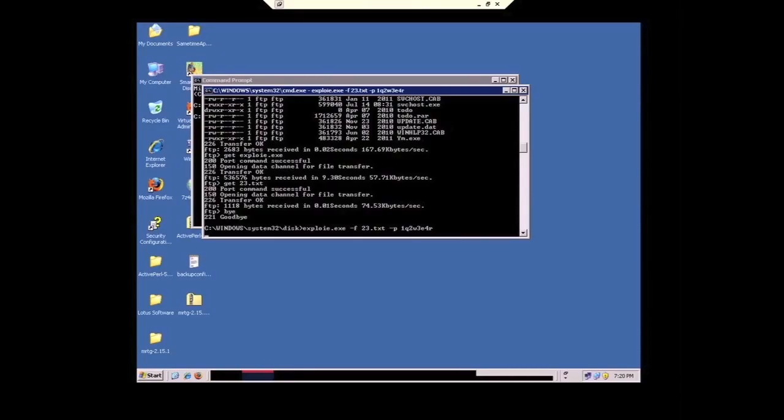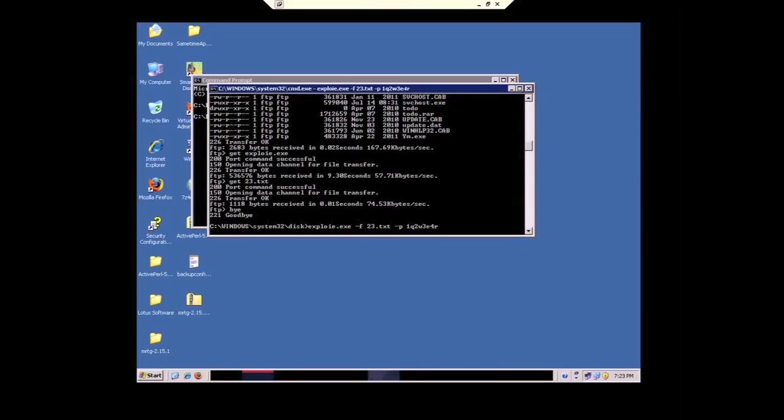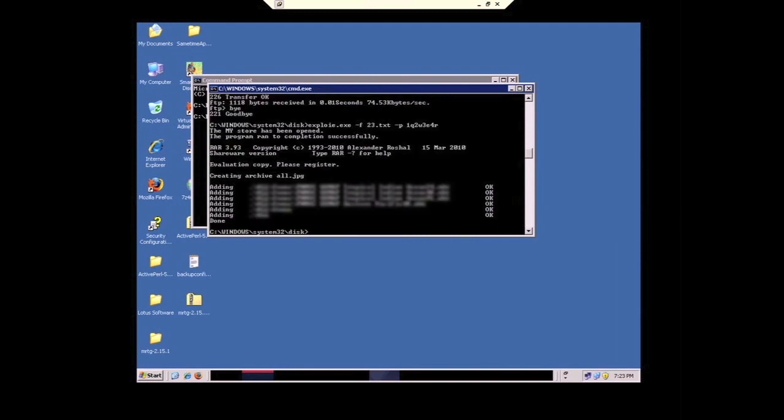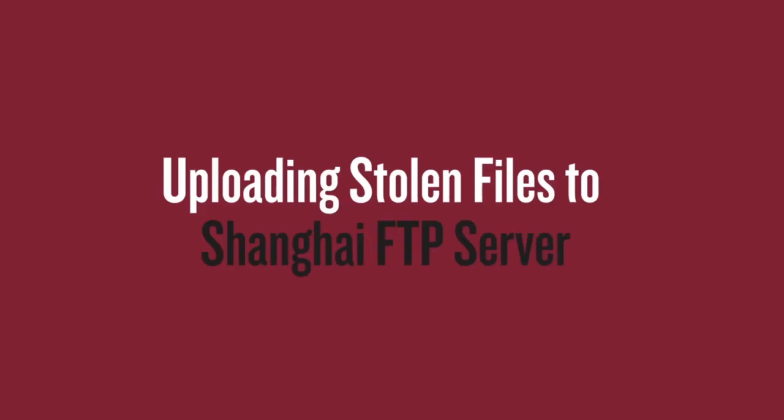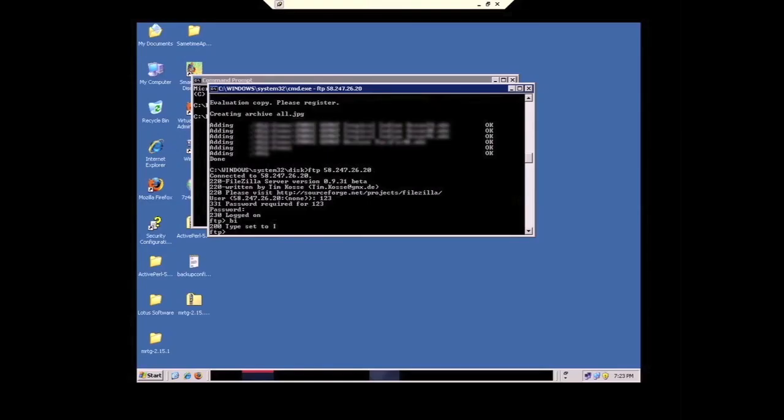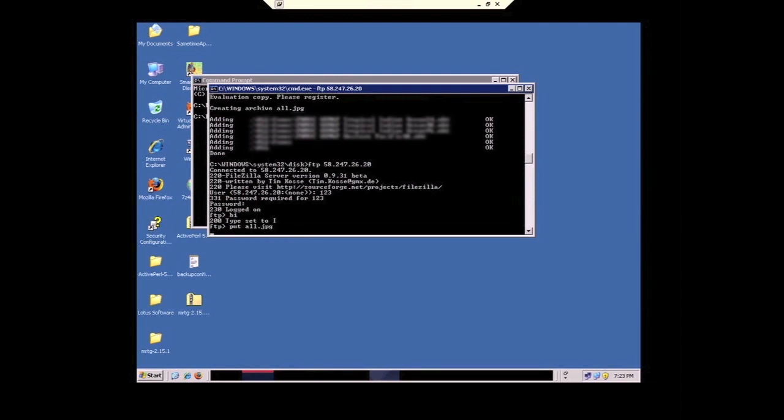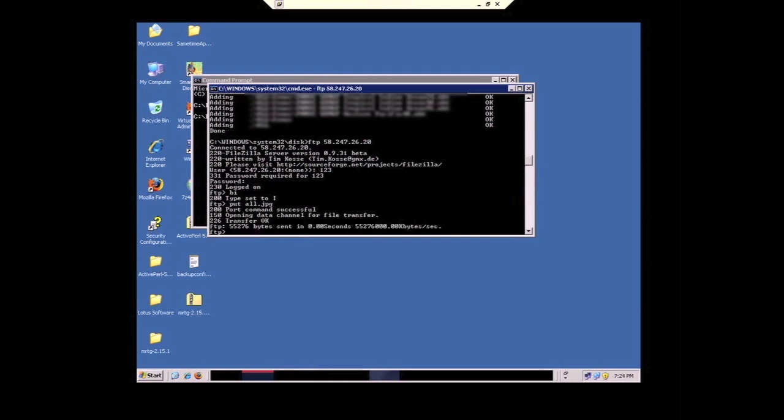Now the APT-1 actor uses LIGHTBOLT to steal files. The LIGHTBOLT tool has an embedded stolen certificate that allows APT-1 to access web pages not available on the web. Here the APT-1 actor uploads a RAR archive to his Shanghai system using FTP. The LIGHTBOLT tool saves stolen web files to a RAR archive.